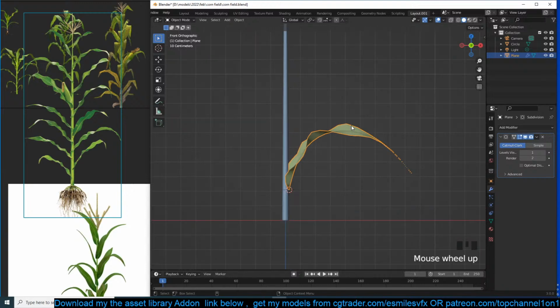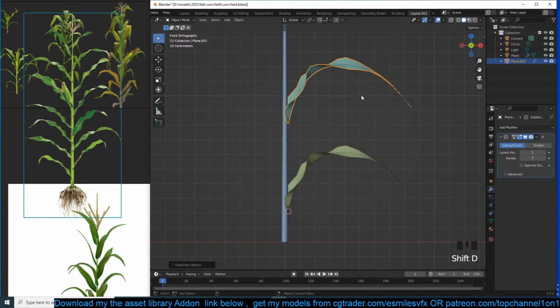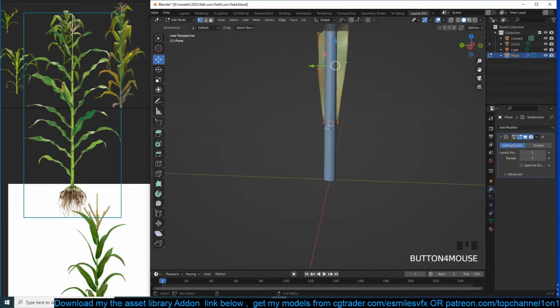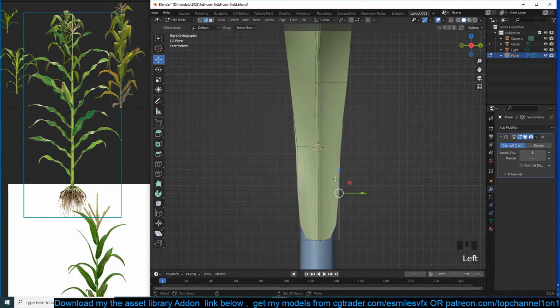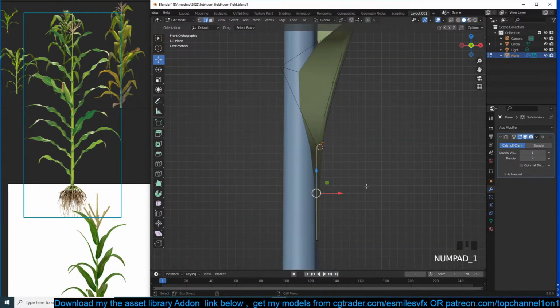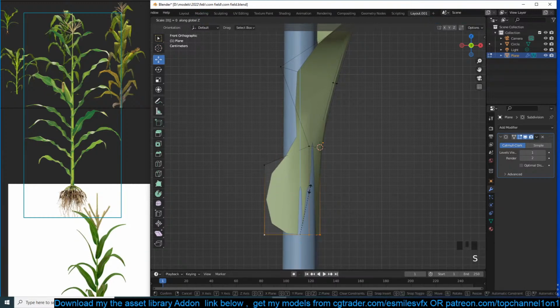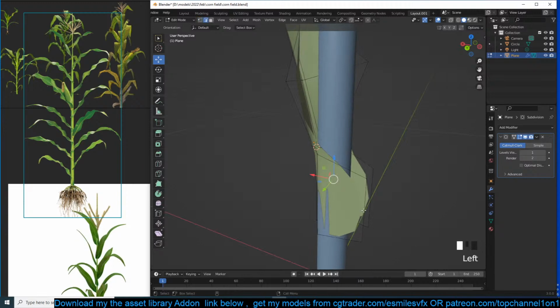Now we can make a few copies of this. So I'll duplicate this, and I think before I even do that, if you look at the cone shape, it wraps around the stalk or stem a bit. So I can extrude this and then grab these edges, extrude them to kind of wrap as well. I don't think they wrap completely.